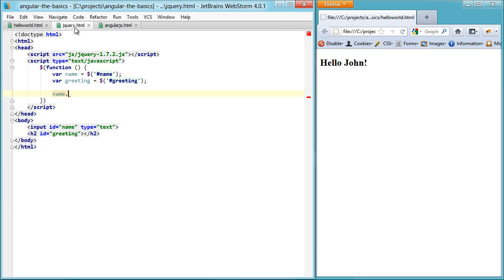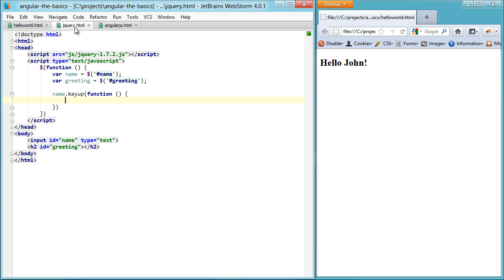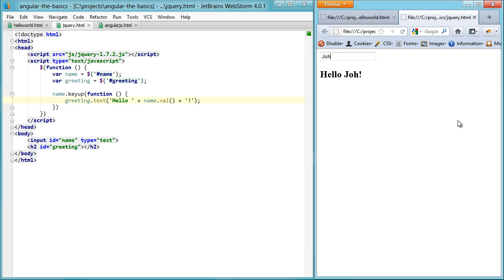Now on the name, we'll set up a listener. This is just going to be keyup. And we'll pass in a callback so that whenever a key comes up inside of the input field, we can update the greeting text to be hello plus the value of name plus an exclamation point. So if we run this now, you can see if I start typing John, it'll say hello John, or Peter, or Walter, or William. So it's working perfectly, and that's how you do it in jQuery.